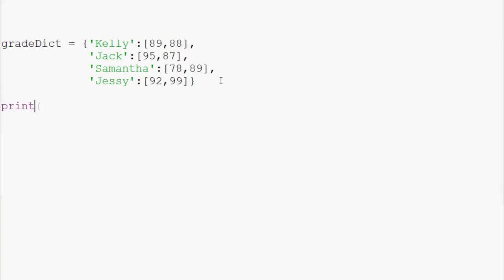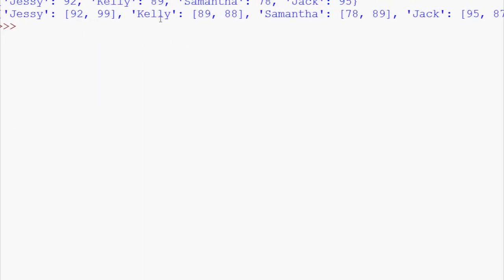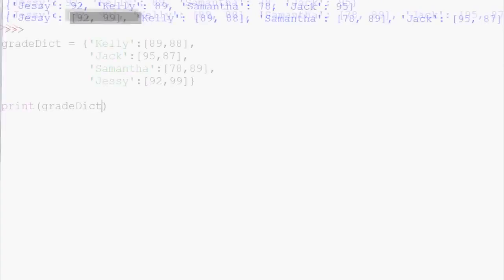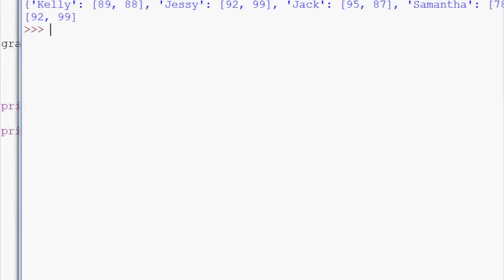So we can print grade dict, save and run that. We see the old stuff, but now the new stuff is here. So we see that these are all lists. And then what we can do is we can say print grade dict Jesse, save and run that. We see that Jesse scored 92 and a 99.